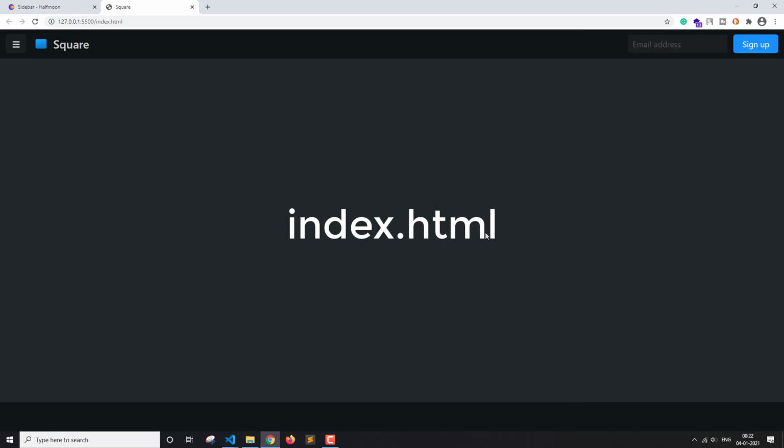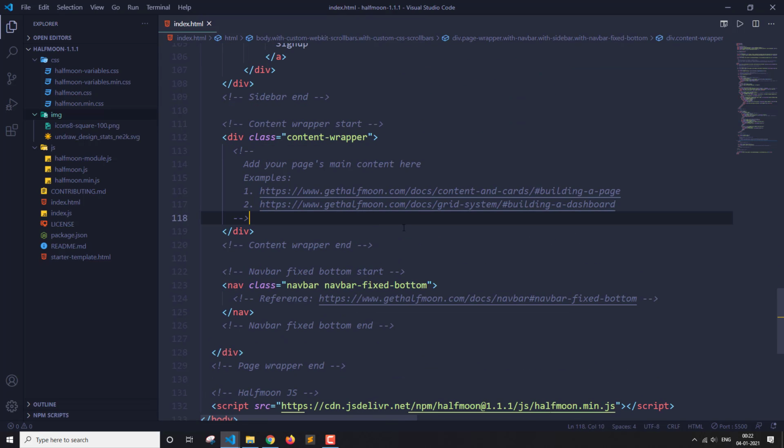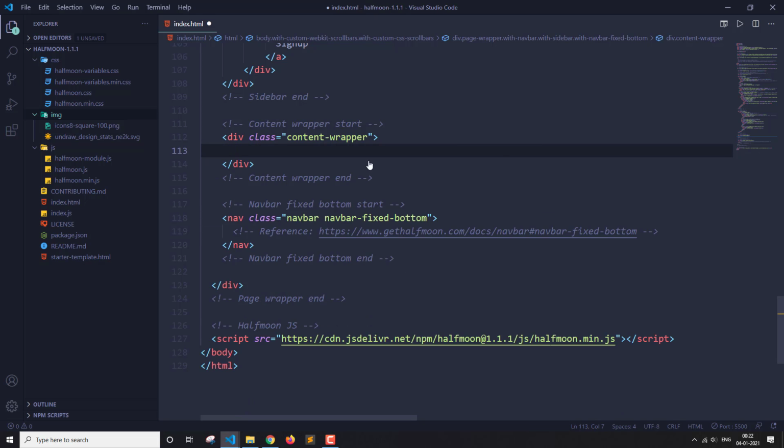Now what we have to do is we want one image and a text beside that. So that is going to go under this section. This is a division with a class content wrapper, and we are going to write the code for our text and image that we want in the index page.